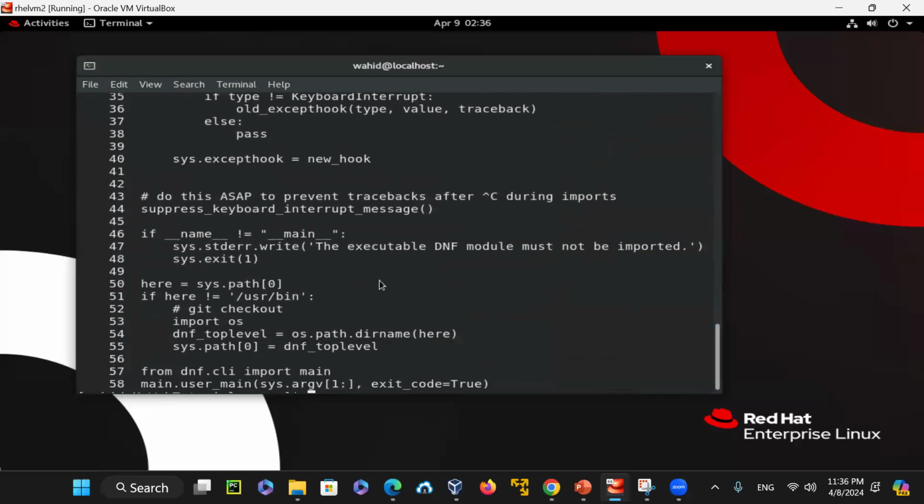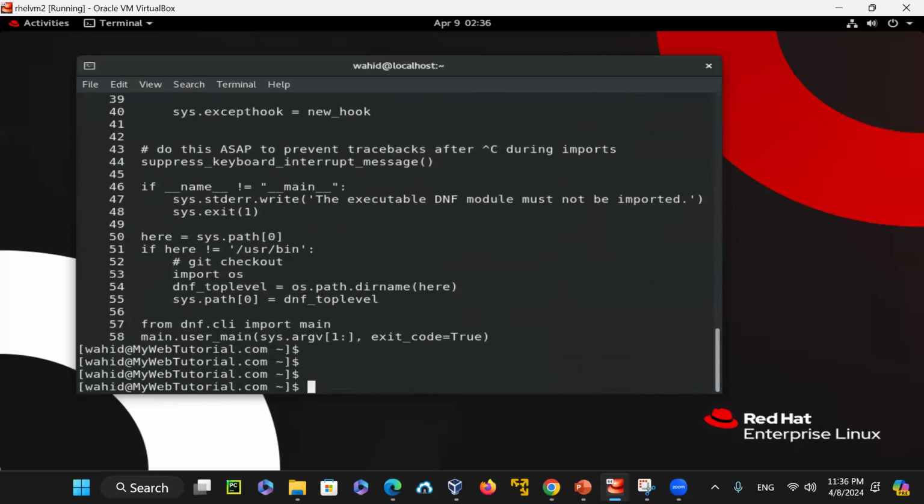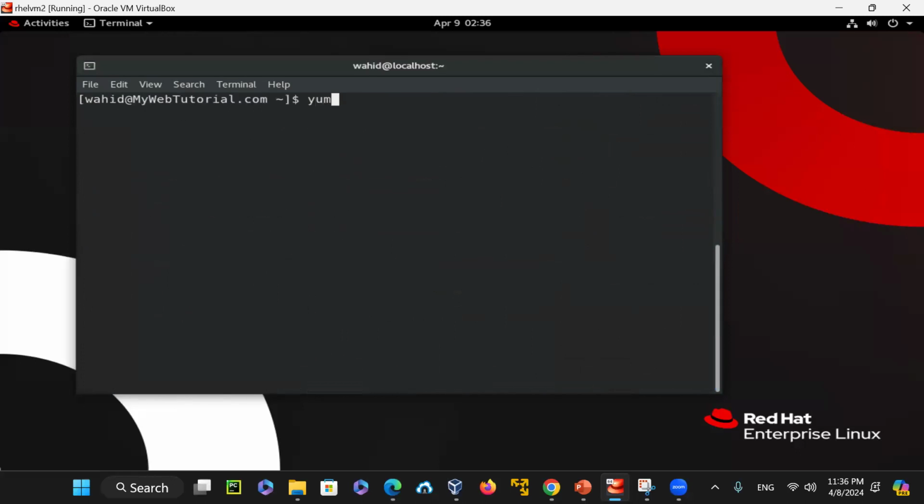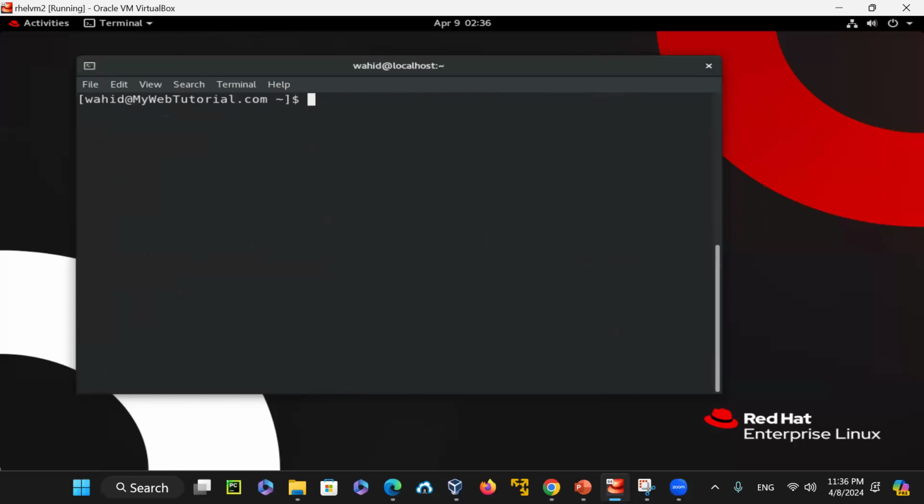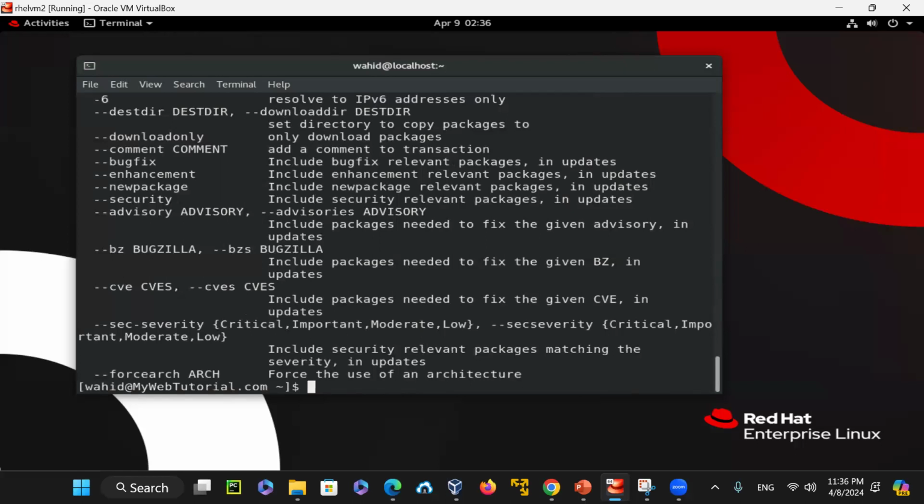And when you do the installation, DNF itself or YUM itself has a lot of information here. We just showed you a few of the commands. dnf help will also give you the list of commands here.